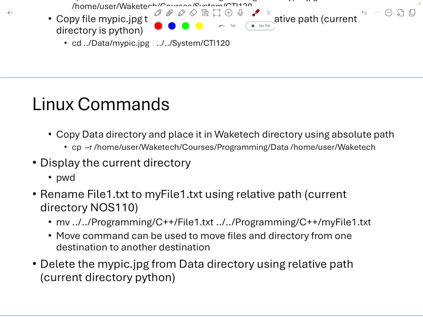From courses, which is a common parent, right? It's a parent for system as well as programming. So from courses, I move to system. From system, I move to CTA 120. That's the way we traverse in the relative path.